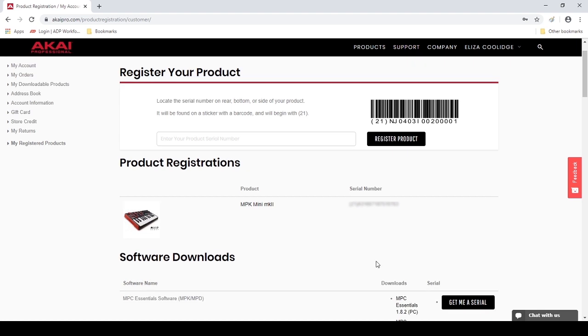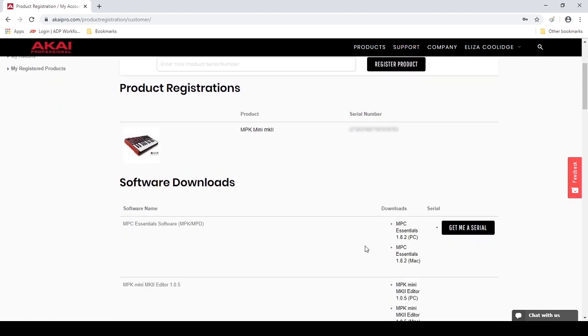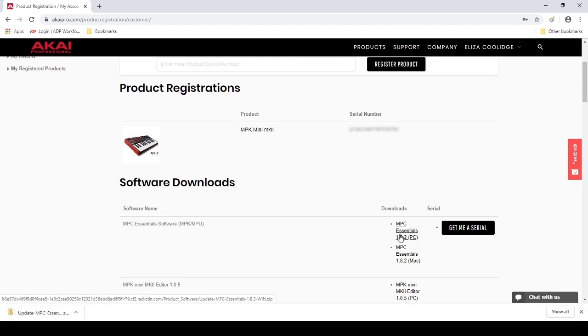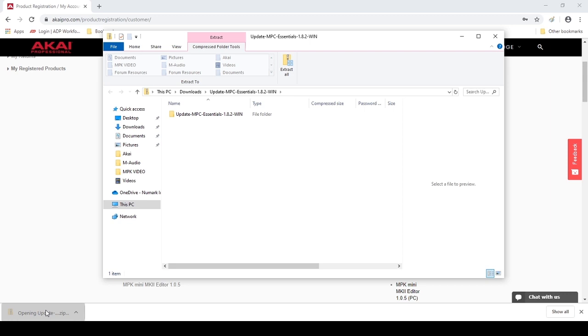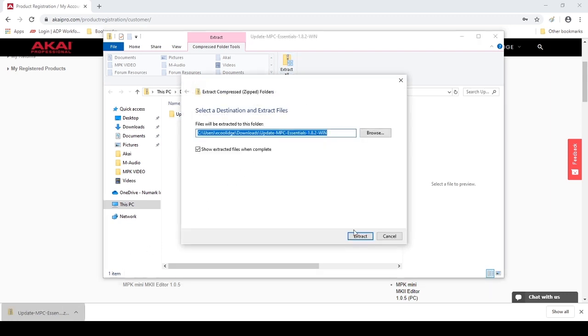After registering your MPK, scroll down to the software download section. You'll see download links for the Mac and PC operating systems. Click on the installer for your operating system. Once the download completes, click on the file to open it. At this point, you want to make sure to click Extract All to unzip its contents.